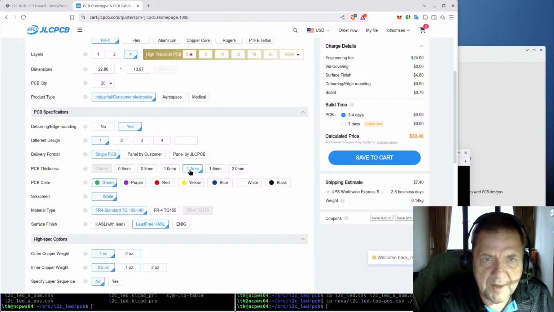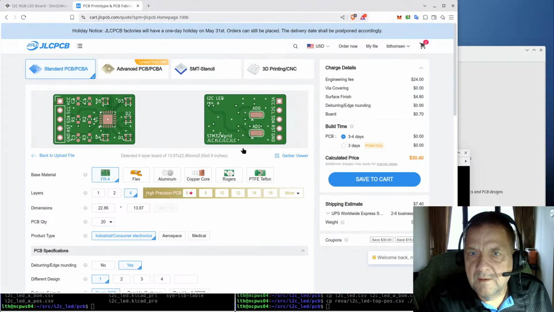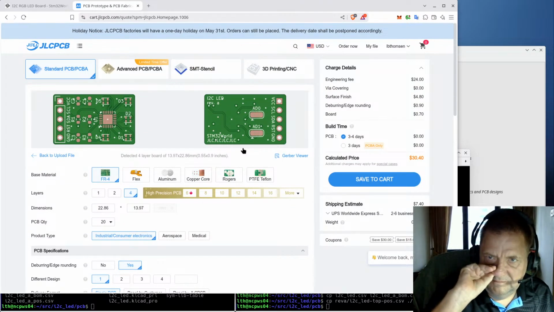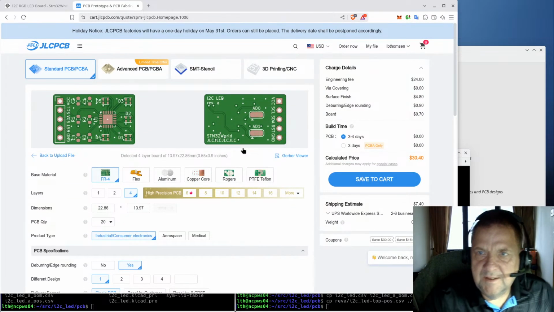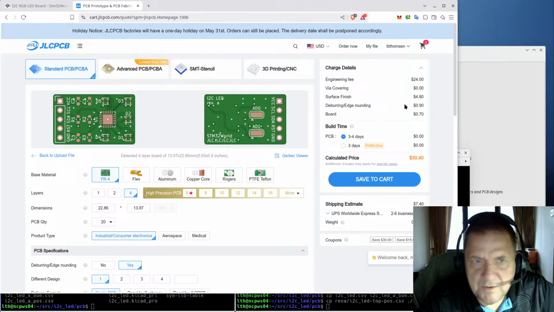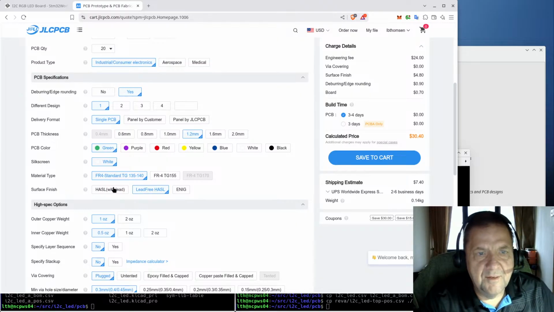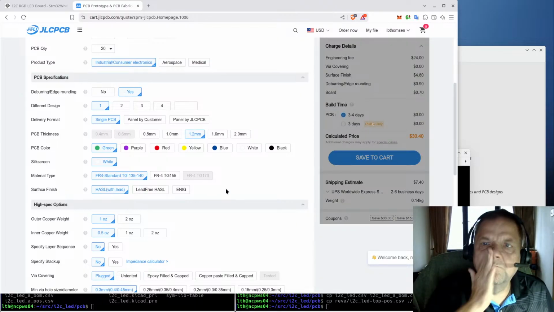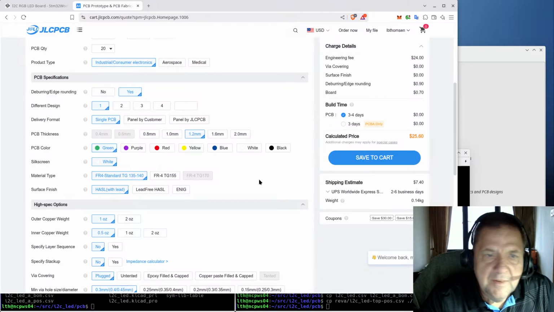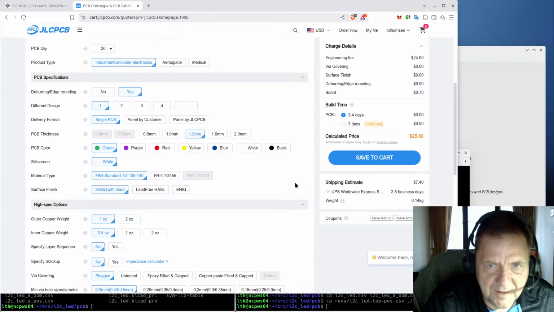Anyway, let's go back to 1.2. Now it's 30. What did I do? Surface finish. It went to lead free. I don't care about lead, so I'll go back to that one. Leave it there. I know this will work.